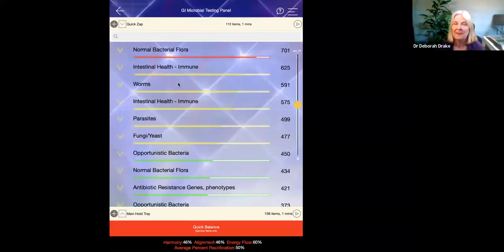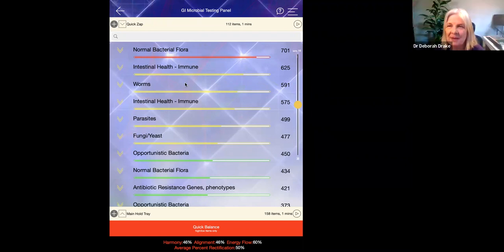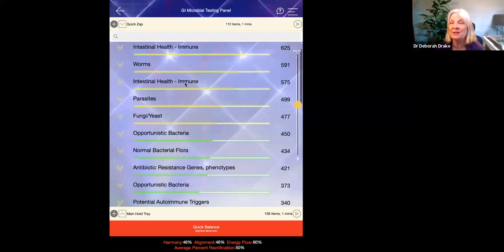Okay. I have this library for the GI microbial testing panel. Now there's all these are different panels, and I imported it twice in error. So there are some things that are doubled, which is interesting because normal bacterial flora is showing red here and it's not here, but every time you test something, it already cures it. Don't you know?